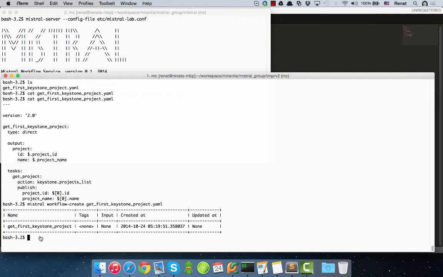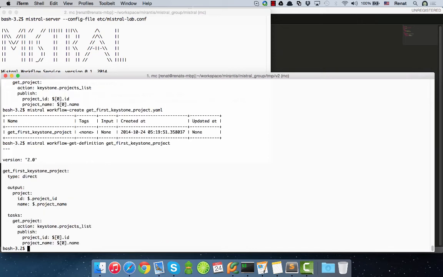Okay. Just to make sure everything is fine, let's take a look at its definition again from the command line. Mistral workflow get definition and the workflow name. Okay, here's the full definition. And let's finally run the workflow. I'm gonna use the command execution create. And again, I just need to specify my workflow name.